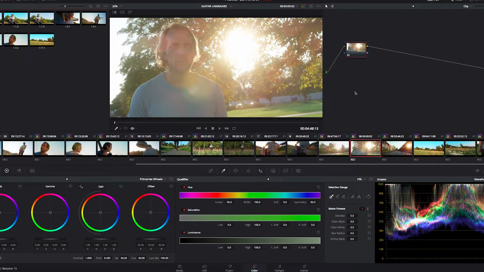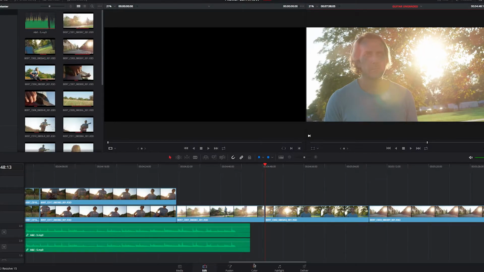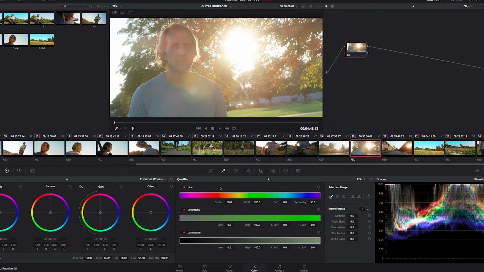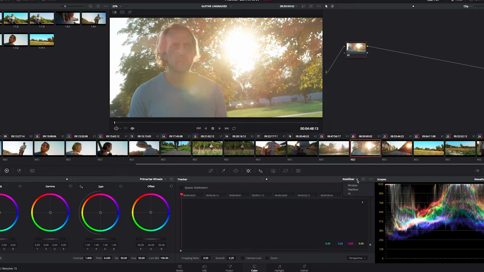Today's tutorial is stabilizing footage within DaVinci, because it's not that easy to find. It's hidden away. You'd expect it to be in the edit tab, but it's not. It's in color. So now you know where that is. Eureka. If you head to the tracker, there's a drop down menu here. Of course you want stabilizer.